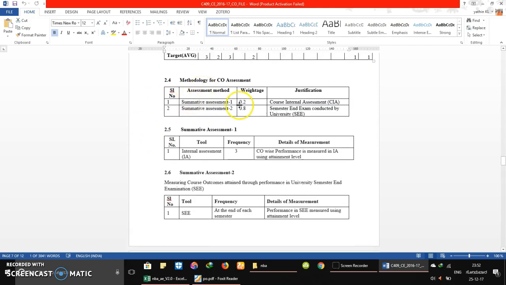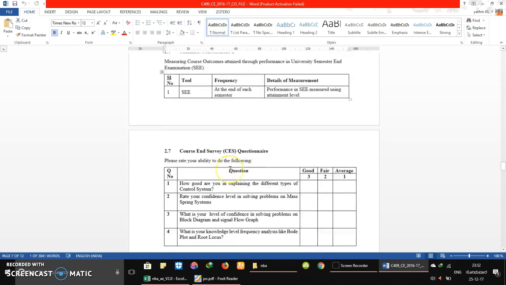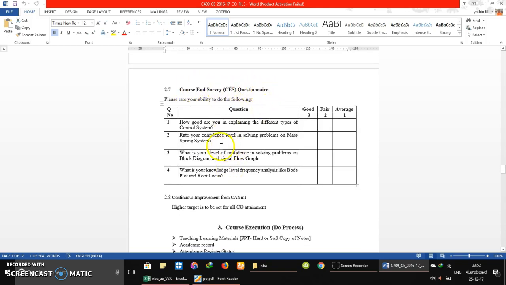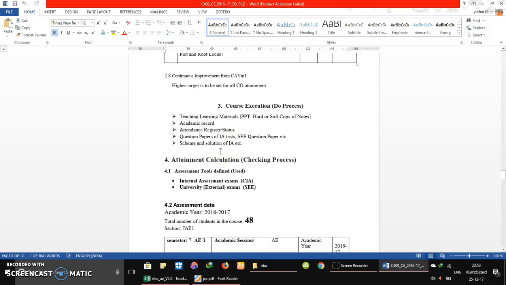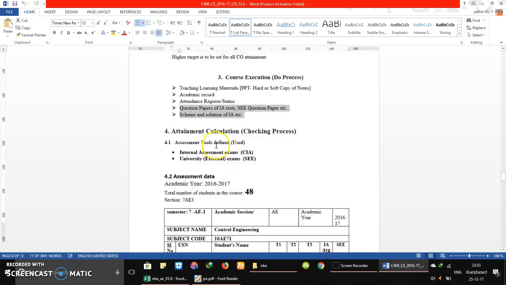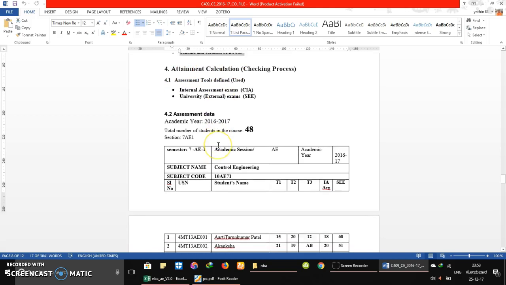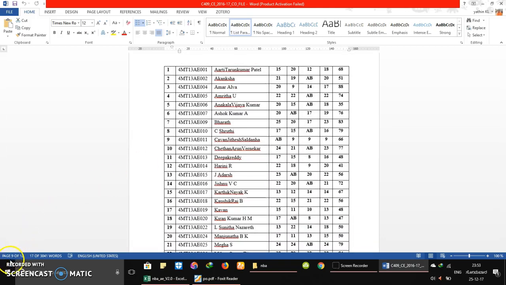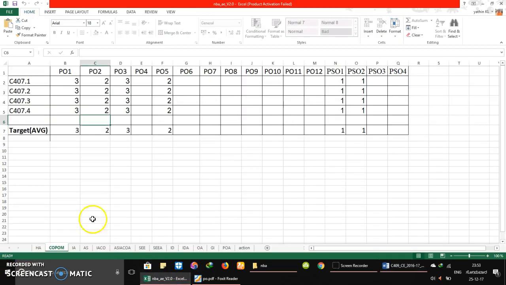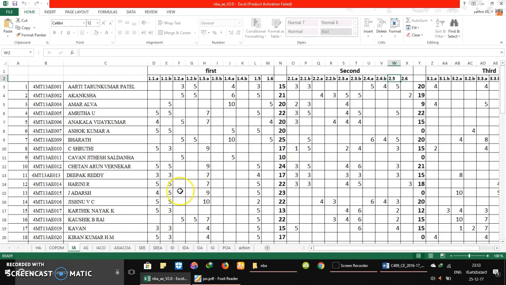Then comes the summative assessment, internal assessment, and summative assessment 2 in case of the semester. Then comes the course end survey, where we have to define 4 questions to get feedback from the students. Then course execution, we should have the teaching learning material, academic records, academic registers, and question papers of IATs. This is already available with the faculties. Then attainment calculation. For this, we have to have the IA marks in detail. Now I'll explain in the next video how to enter IA marks and get attainment. Thank you.